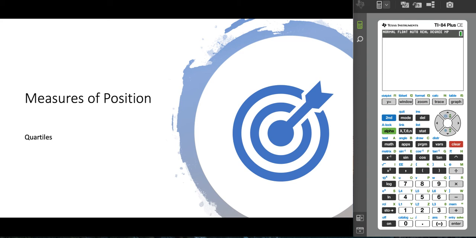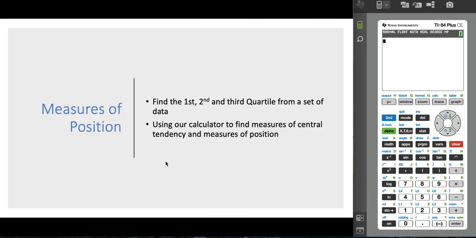Hi everybody, we're talking about measures of position, quartiles in this screencast. I also want to show you how to use your calculator to find this information, the measures of central tendency and the quartiles on your calculator. So first, we're going to find the first, second, and third quartile from a set of data, and then we're going to use our calculator to find measures of central tendency.